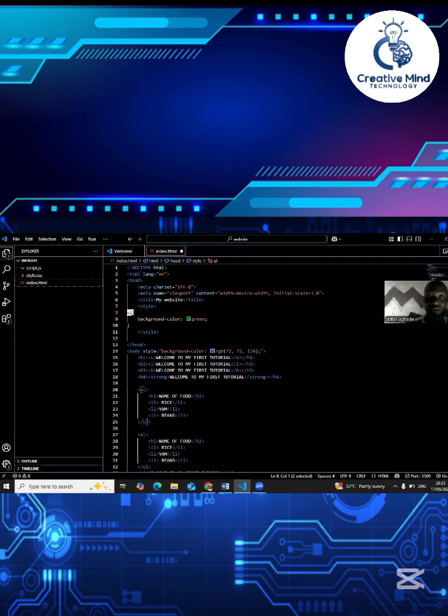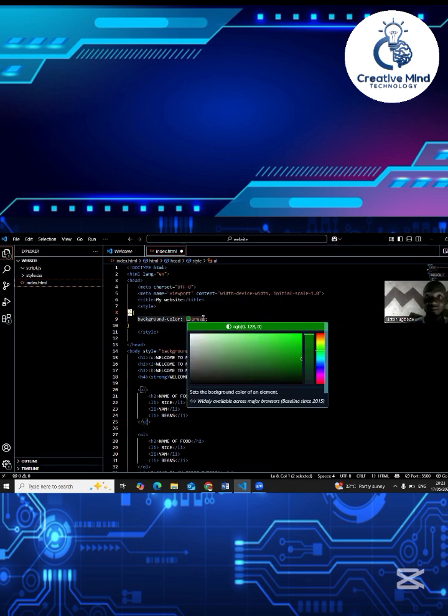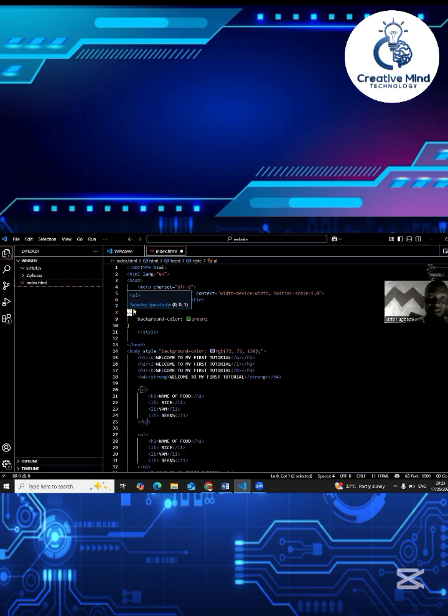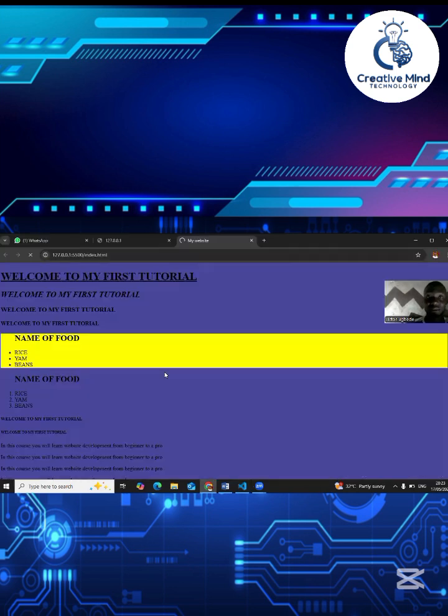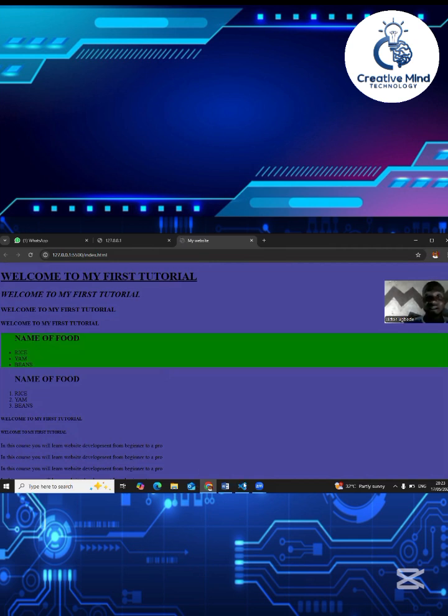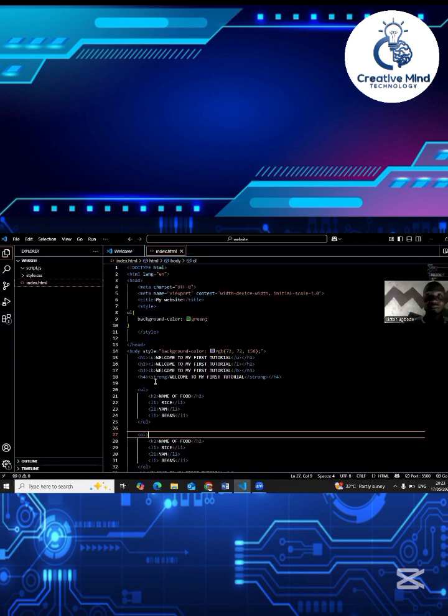So this is a selector, this is a property, and this is a value. Can you see selector, property, then the value? If we run this, this is what you get. So it still works, but what is the difference between inline, embedded, and external CSS?